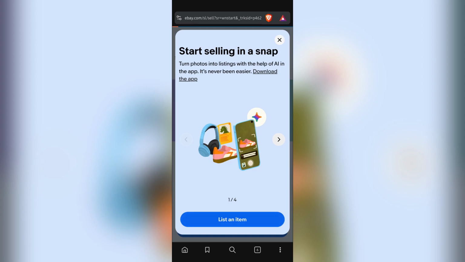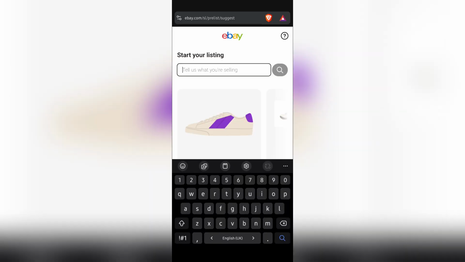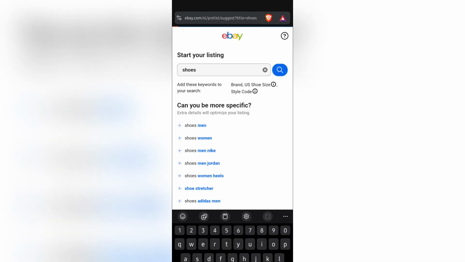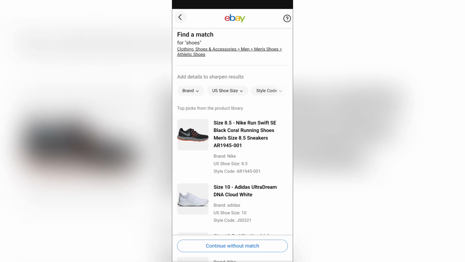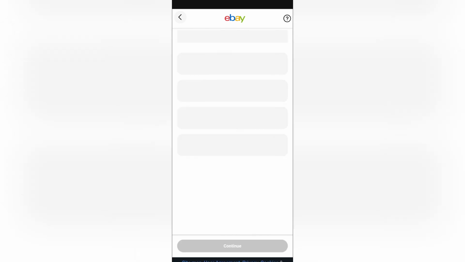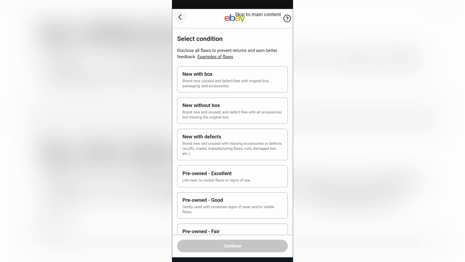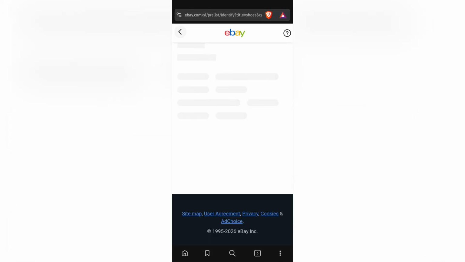Tap to list an item and after that you just simply need to tell eBay what your product is. For example, let's say shoes, and after that tap to search button. Now, after searching for shoes, you can have matching shoes that you would like to sell, or you can have a different one. In that case, just simply tap to continue without match. Now, you need to select the condition of your shoe or any product that you are selling or listing, and after that tap to continue.